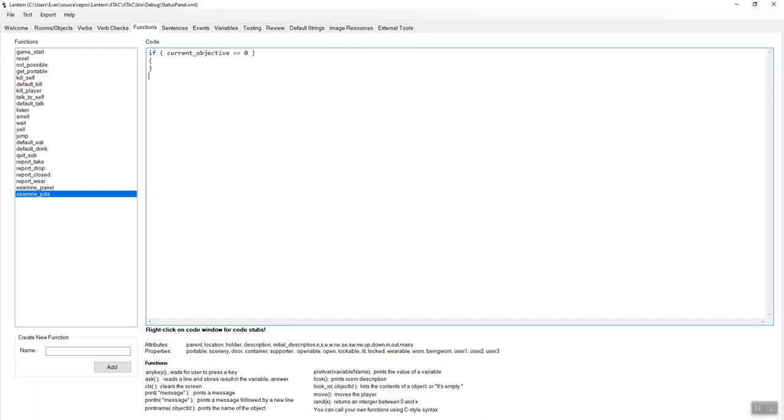Well, then we're going to print out one thing. Else if, tab, current objective equals 1. We're going to print something else out. And then I can just copy and paste this. So with these else ifs, 0, how many cases? 1, 2, 3. Maybe we don't need that many. 1, 2, 3. Let's just leave it at 4.